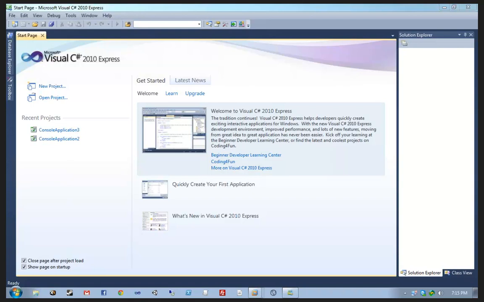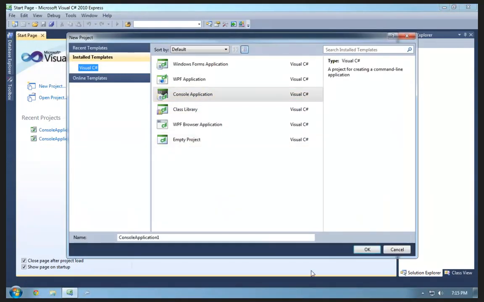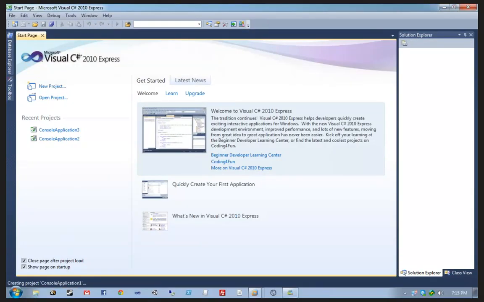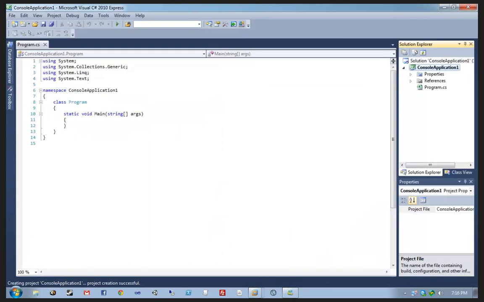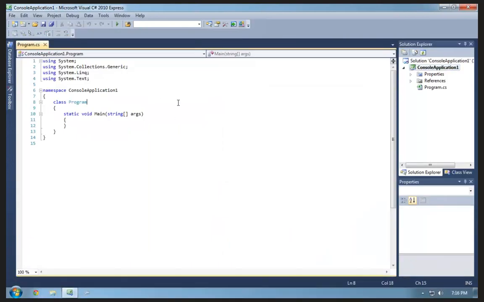Methods. Methods. Yeah. Methods. Let's talk about methods. Let's open up a new console application and talk about methods. Eventually. You just rebooted it, so come on, everything should be nice and fast.